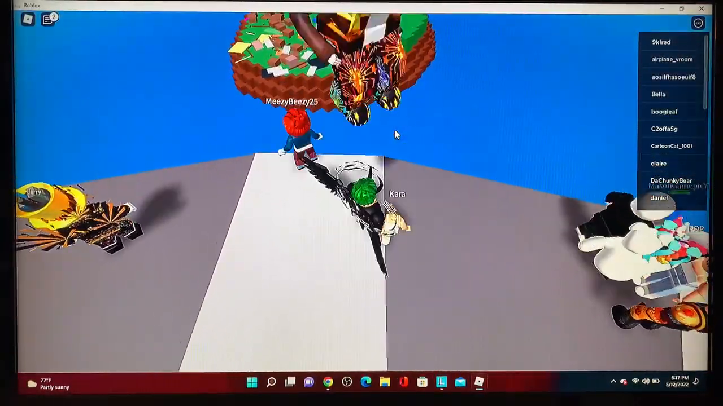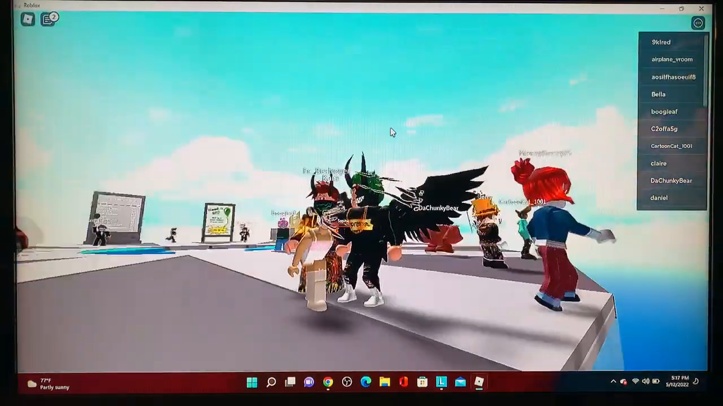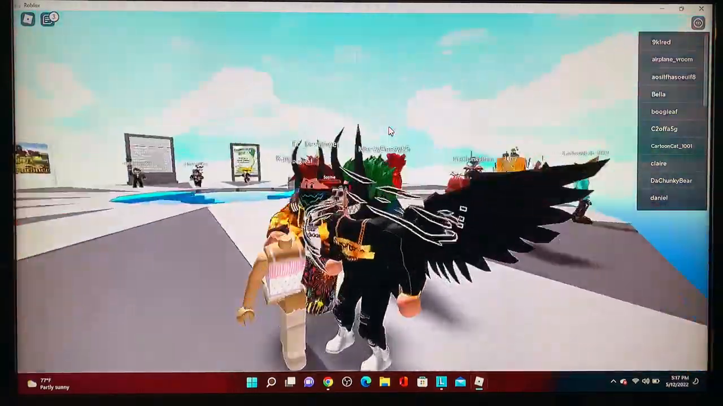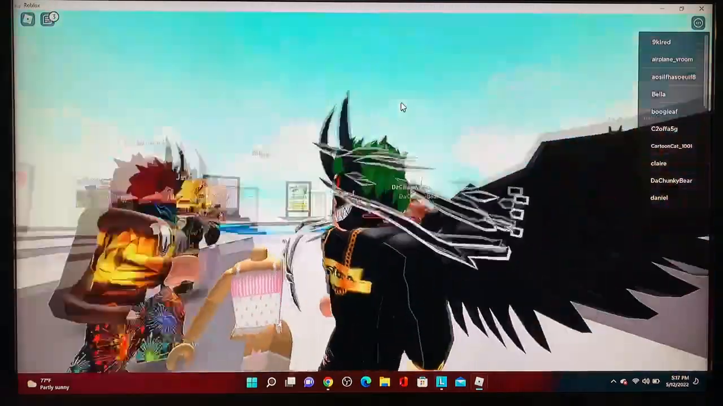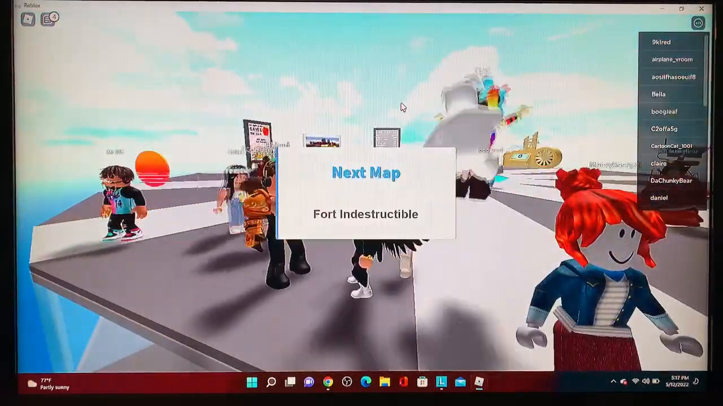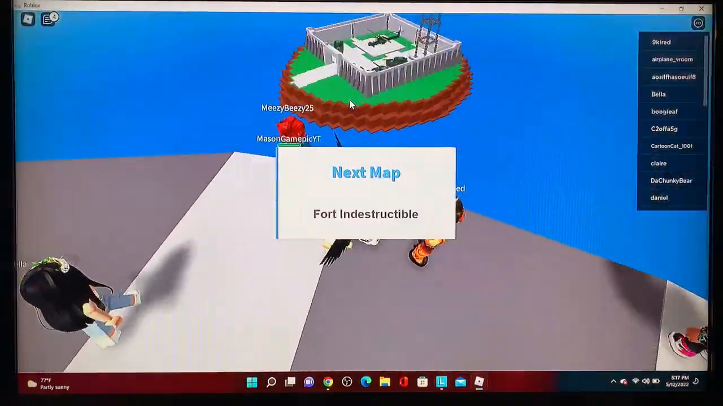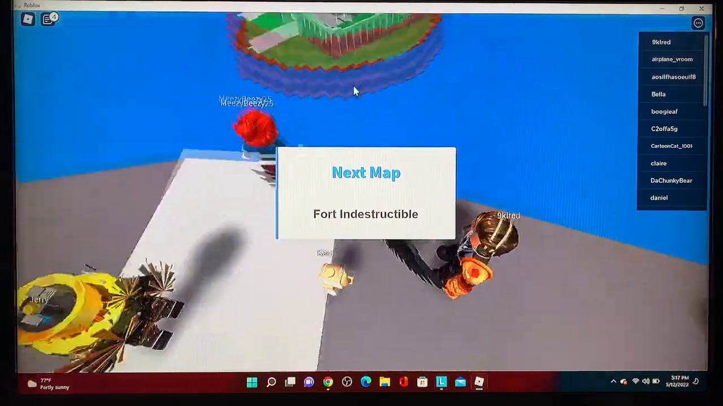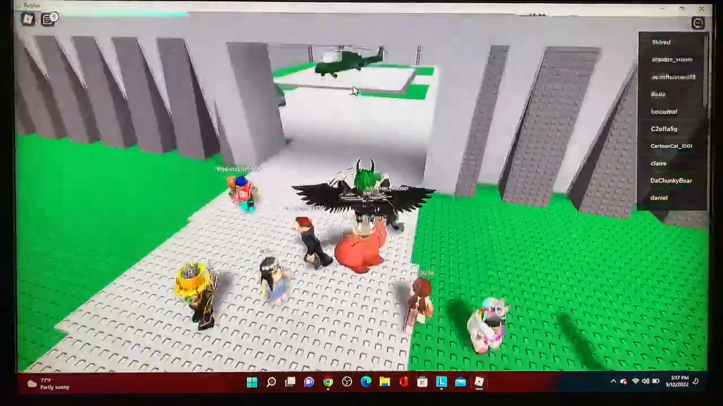Oh, crick. There are pets in this game? Oh, no, that's a person. I thought that was a pet because they have no head. I respect the outfit. Indestructible. Oh, I love it. I've been here a little bit. I'm going to try to get a helicopter. Oh, it's this helicopter map.